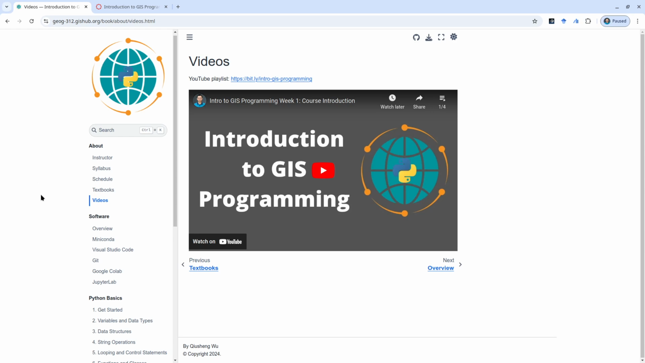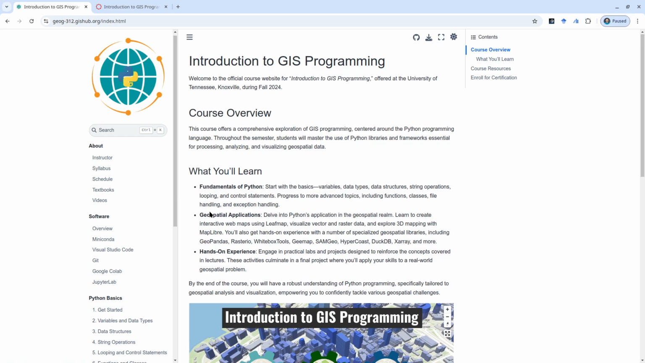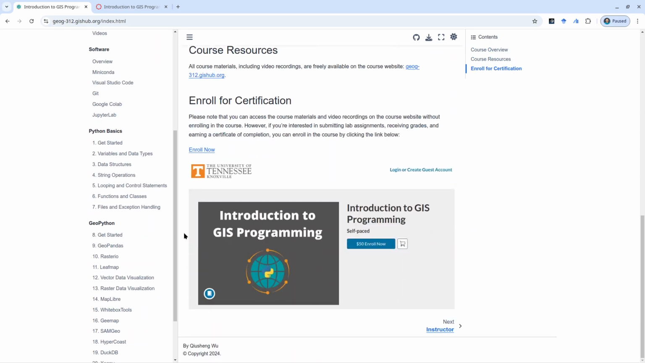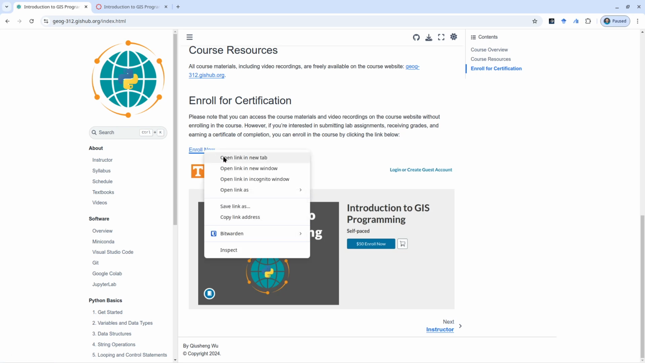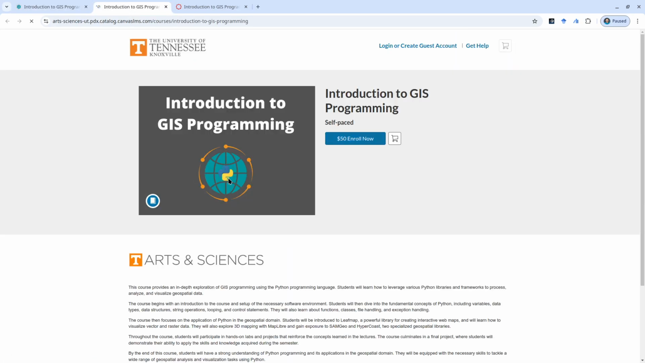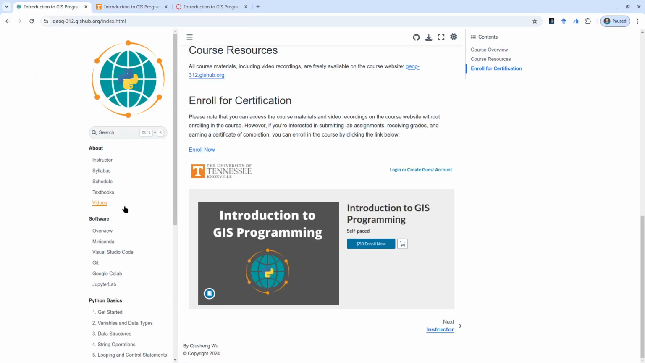But if you want to submit the lab assignments and get feedback and also check your grades and also get a certificate after you complete this course, you can enroll here. If you are a student outside the university, you can enroll here, but you do need to pay a fee because the university charges tech fees for students enrolled in this class. If you're interested, you can enroll here. But if not, you are welcome to just check out the materials and the videos and do the lab exercise.